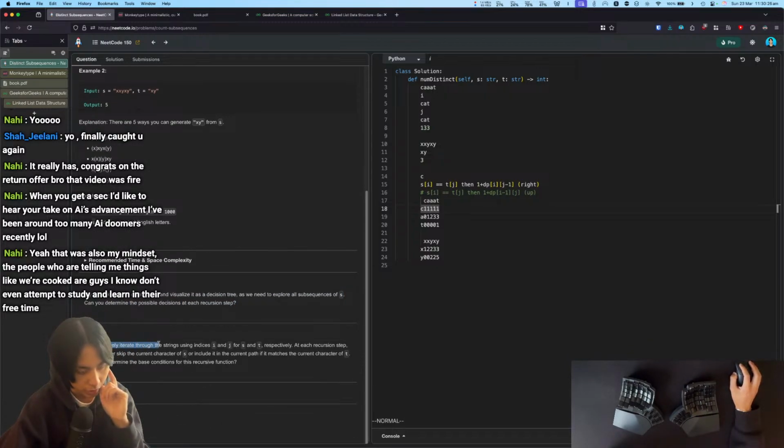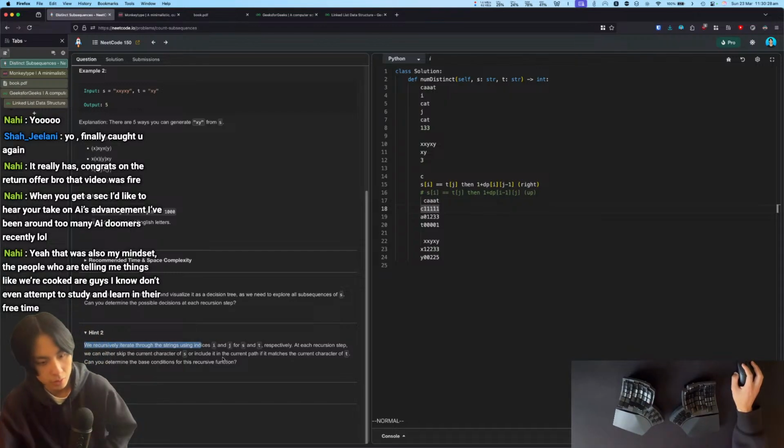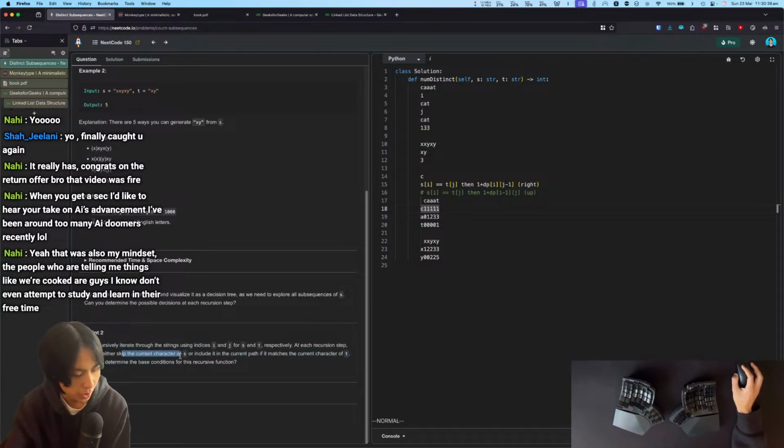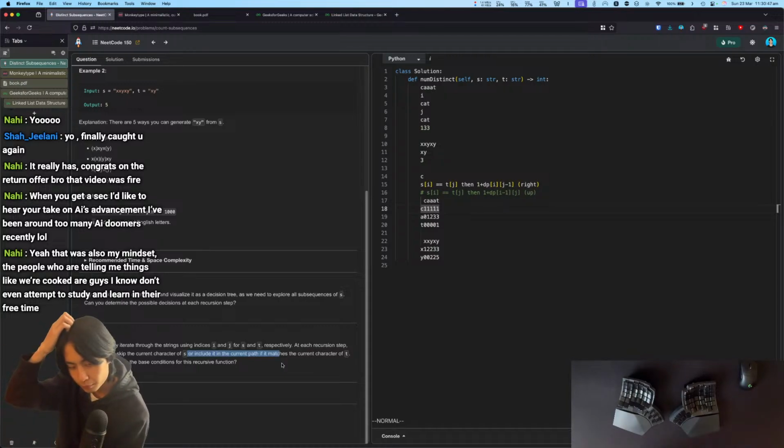So we recursively iterate through the strings, i and j for s and t respectively. At each recursive step, you can either skip the current character of s or include it in the current path if it matches the current character of t.